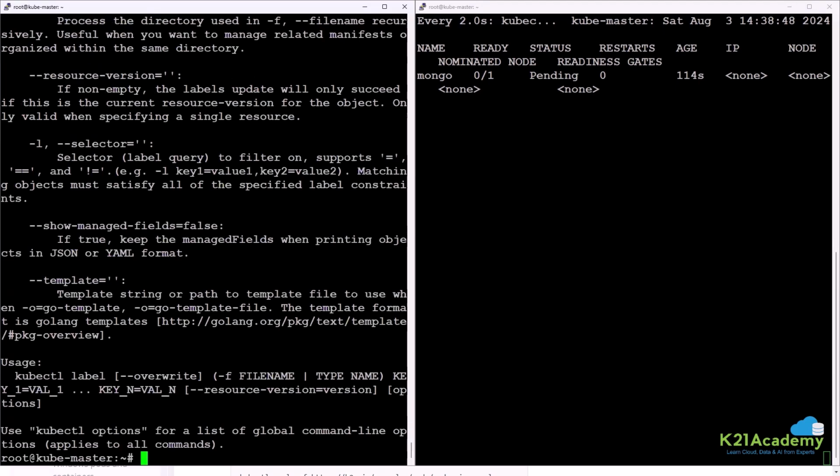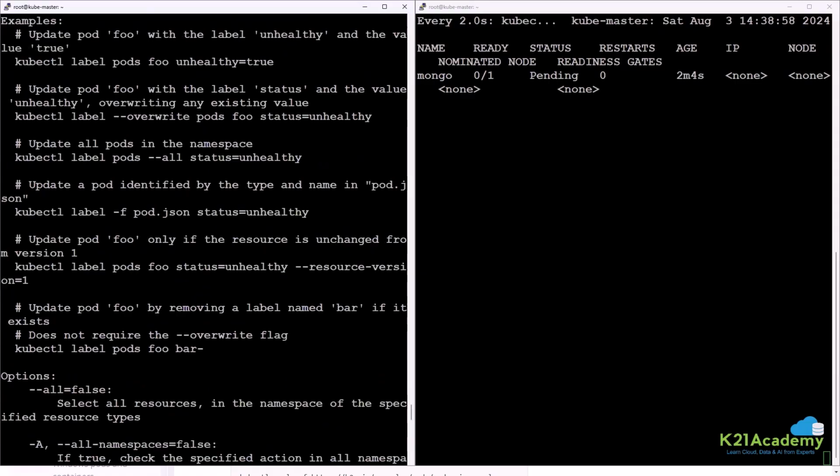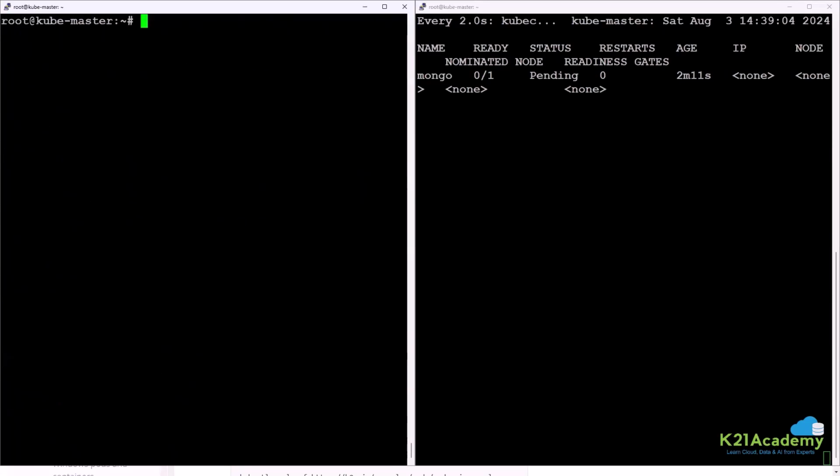So here you will get the option kubectl label, and you can use the file name or the name. To whom you want to label, whether it is a node, a pod, a deployment, services, anything you can label it. In my scenario, we are labeling a node. kubectl label node. Which node?